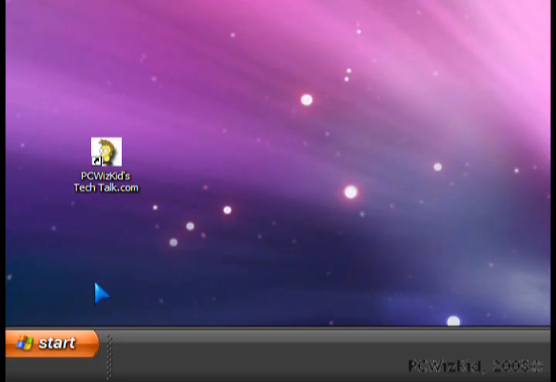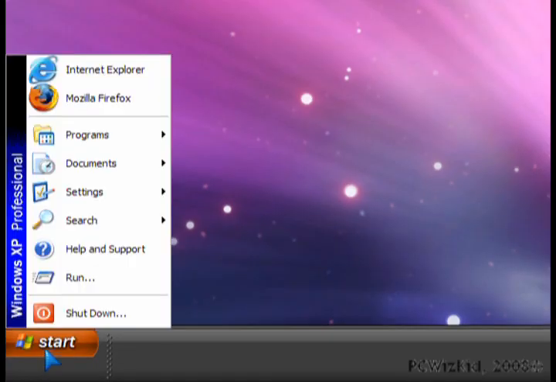Today I wanted to show you how you can increase the start menu speed in Windows XP. It's very easy. If you notice that right now when you click on start, it's very slow, the menu popping up and navigating, you can increase that and make it faster.